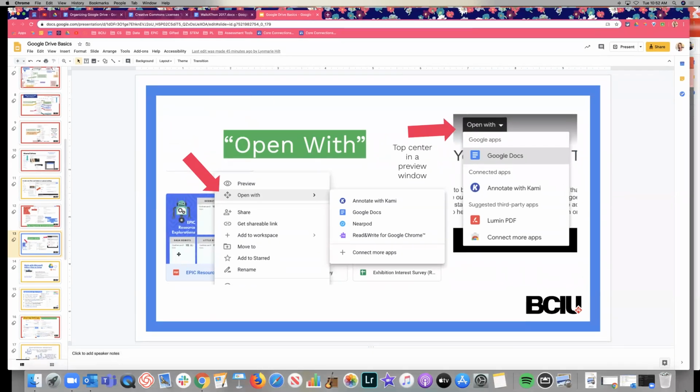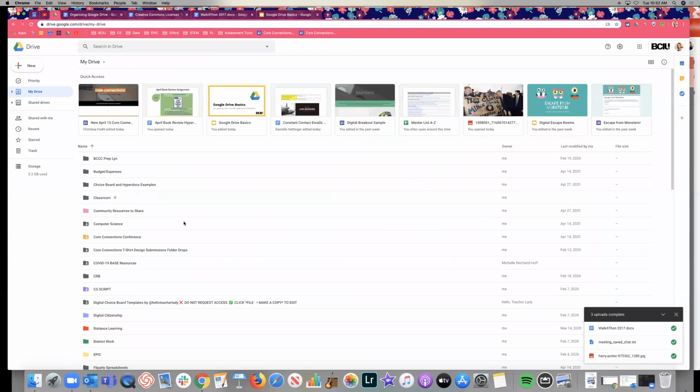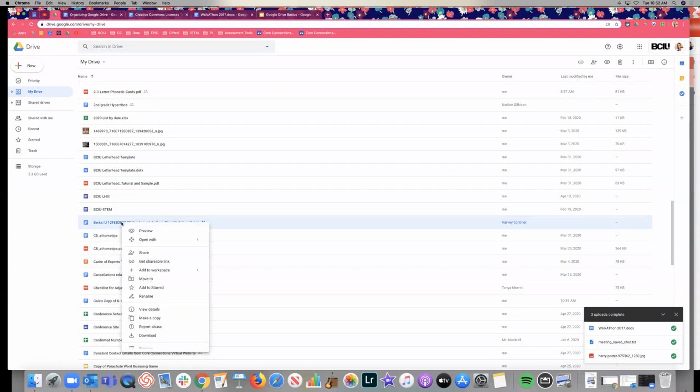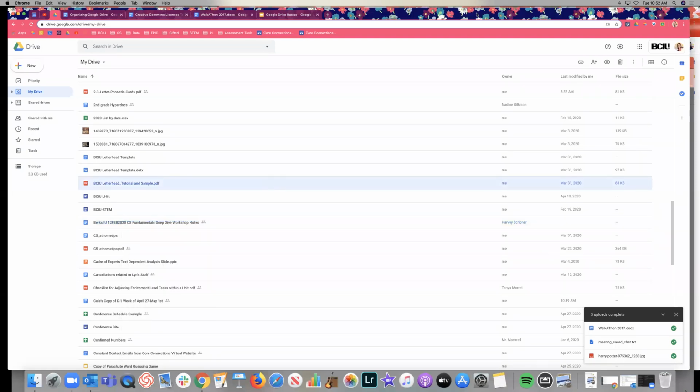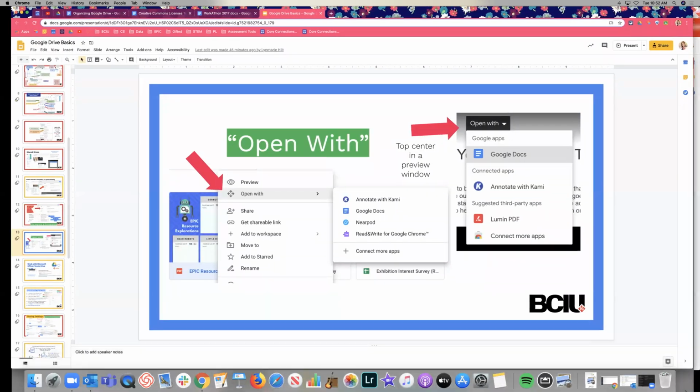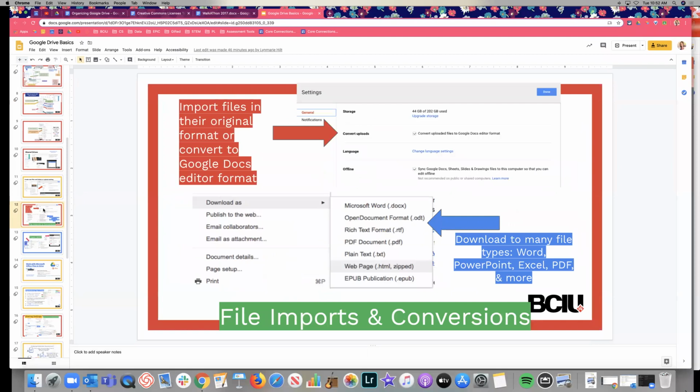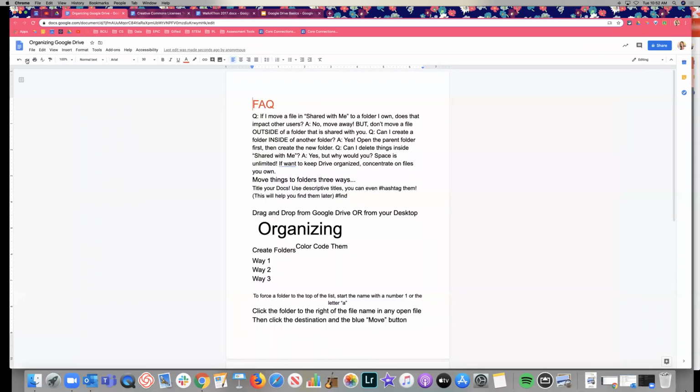So let me pop here. We have done a lot of this. And you can actually do that right from your drive as well. You don't even have to open the file. You can right click on it, open with, and then you should get that option there from the right click menu. All right. We did that. We did the uploading. We did the downloading.